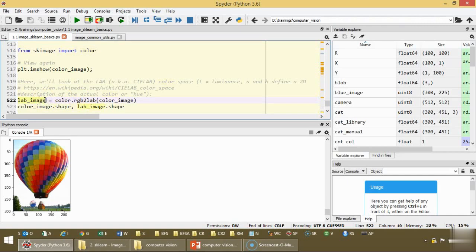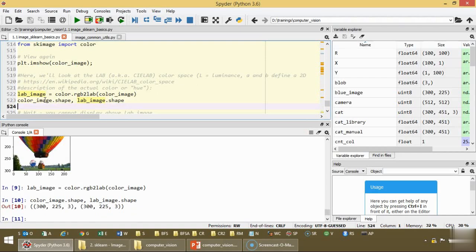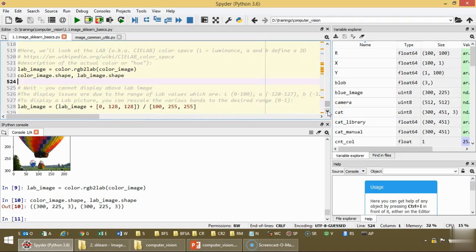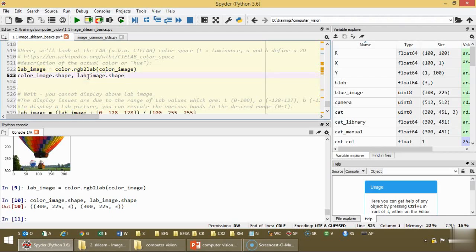We have done the conversion, and if you see the shape of it, it does not change. Internally it has some different representation, but the shape does not change. One thing: this 3 is the RGB, and here this 3 is L, A, B. So if you want to see the first two rows or so, let me show you that some changes have happened, so that you believe it.